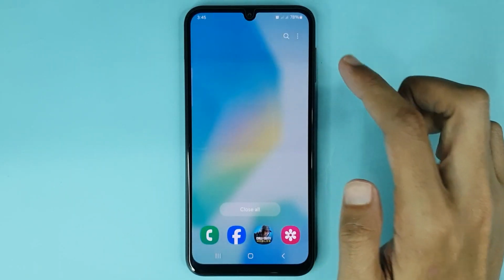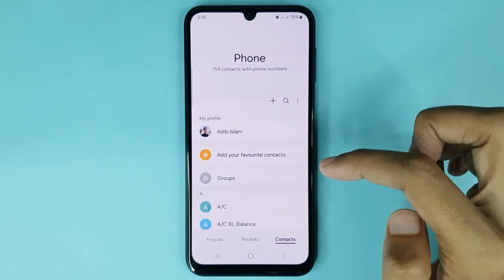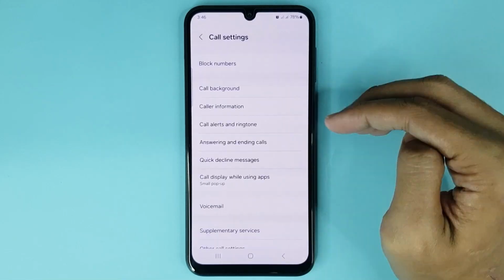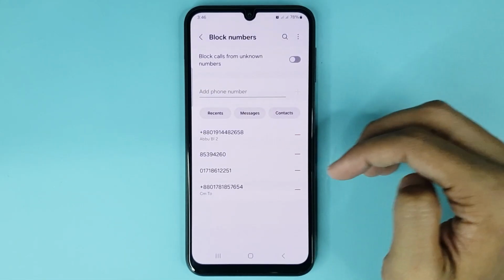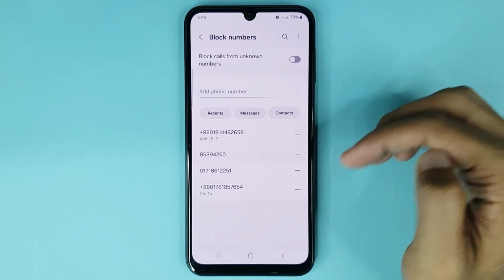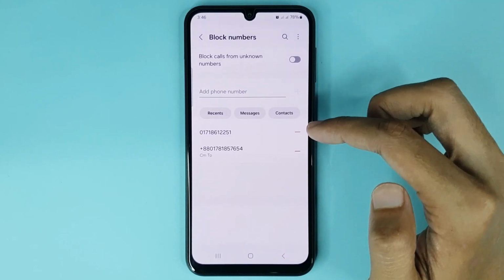Now I will show you how to unblock a number or contacts. Just open up your phone app again, then tap on recent, then tap on three dots, then go to settings option. After that tap on block numbers option, and that's it. From here you can find all the blocked numbers or contacts. Now if you want to unblock any number or contacts, just tap on this minus icon and it's unblocked successfully.